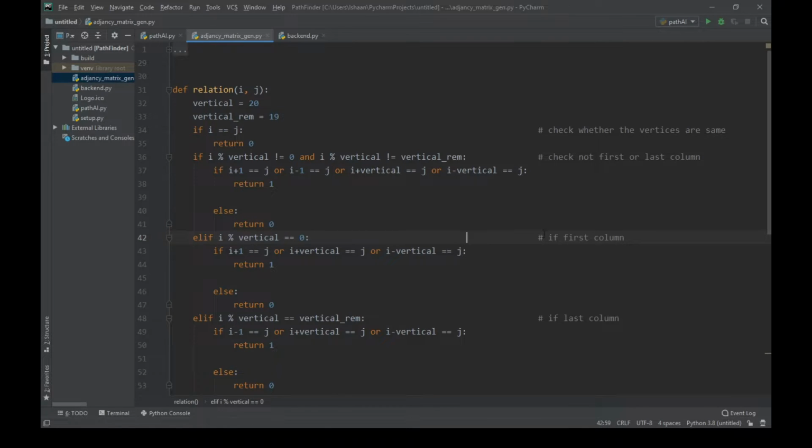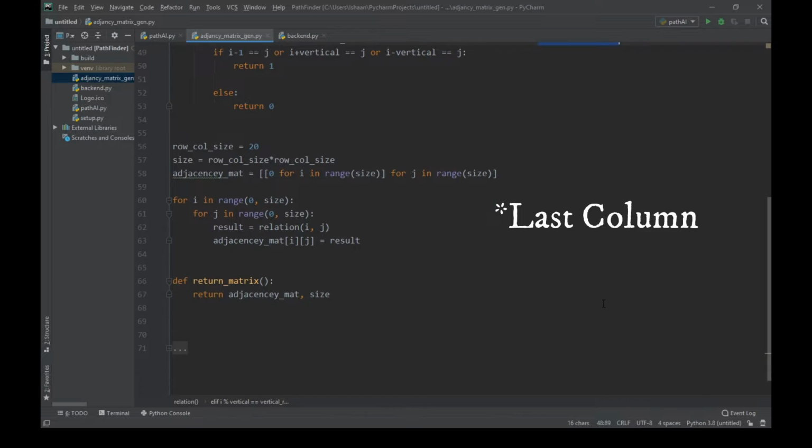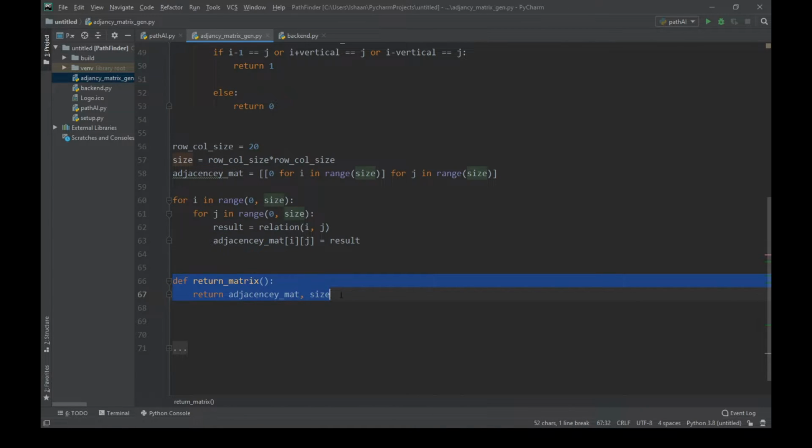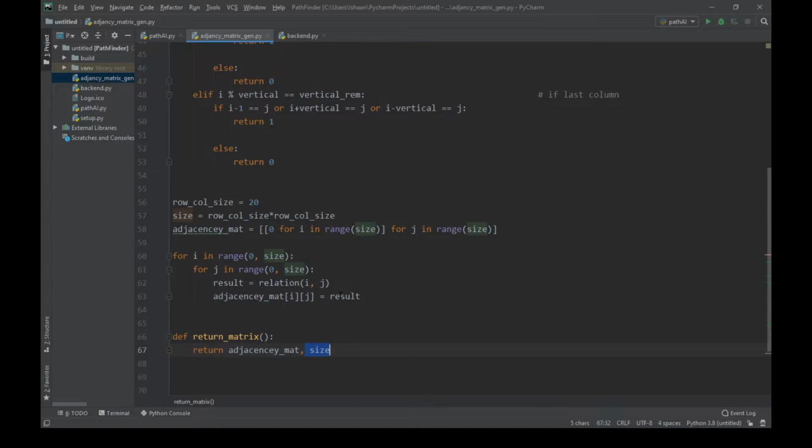Similarly, this is done for the first column and last column. So this is how we get the adjacency matrix, and this function is called from the backend script that returns the adjacency matrix and the size.